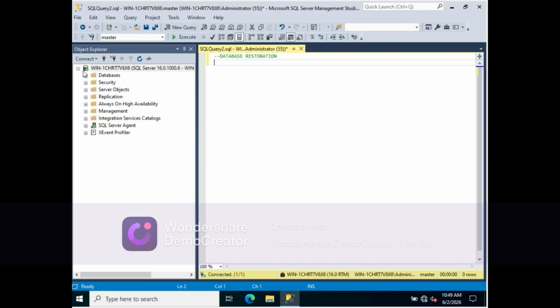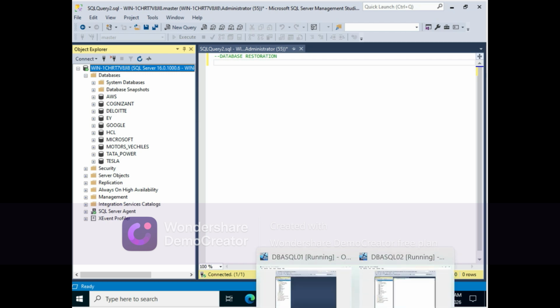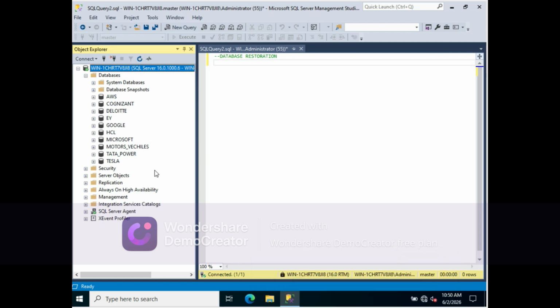Suppose this is our server, and if we expand this, here are all the databases. This is one of the servers I have, and I'm taking a copy of this particular Cognizant database and restoring it into another server. Here are the two servers, DBA SQL 02 and DBA SQL 01. In SQL 02, I have all these databases.